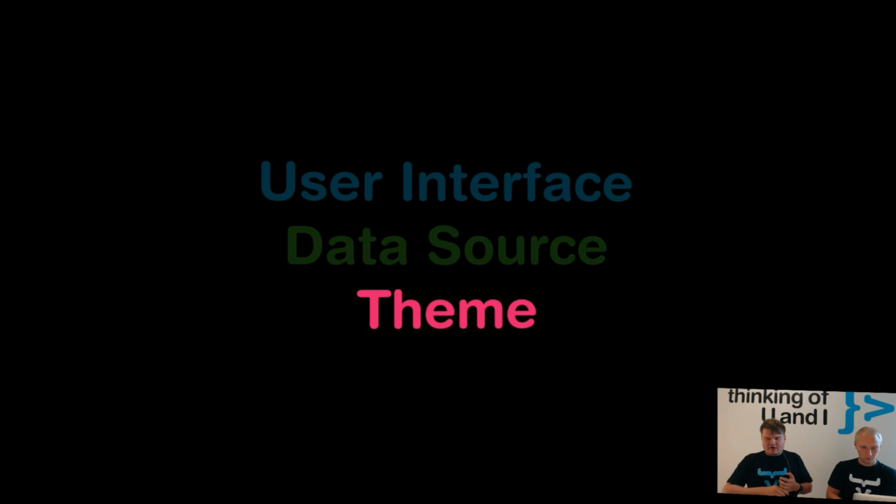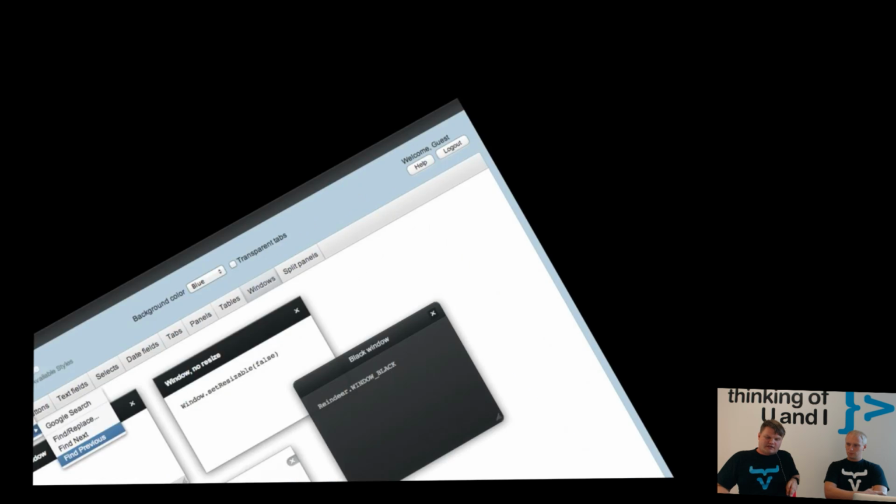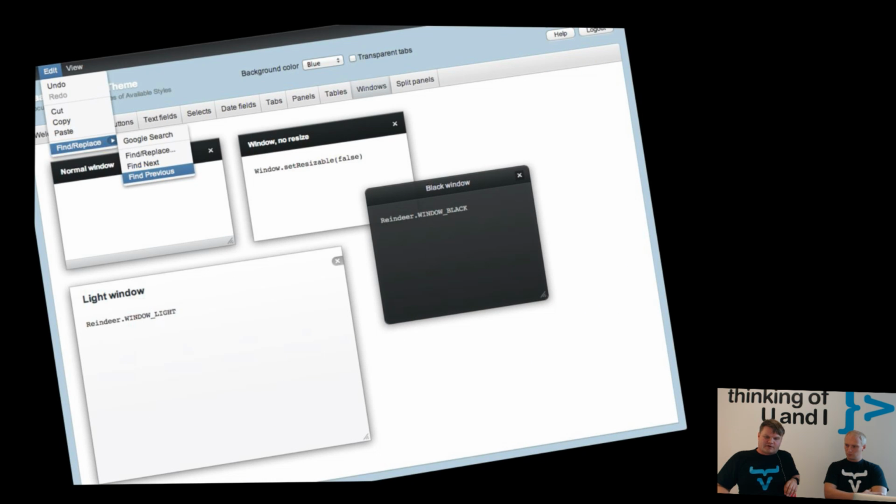So those are UI components. Themes, right now it's a pretty exciting topic for us. We just released a new release, Vaadin 7.3, last Tuesday. And this includes something really exciting for theming.